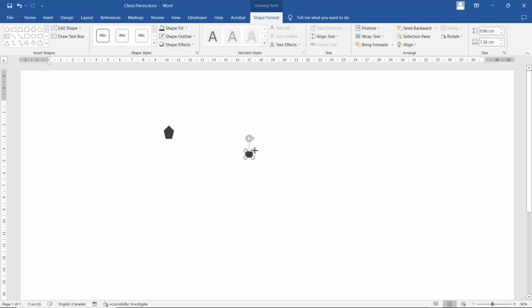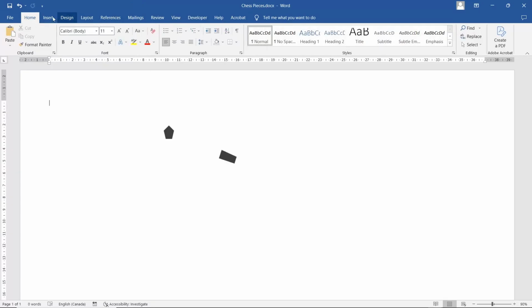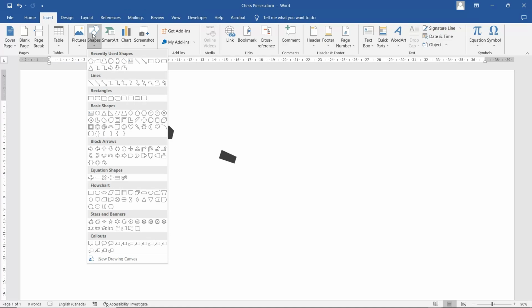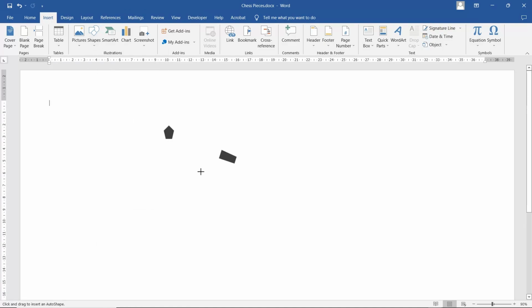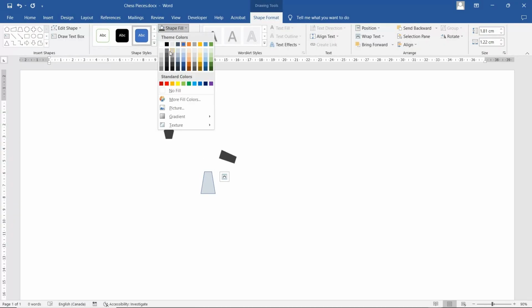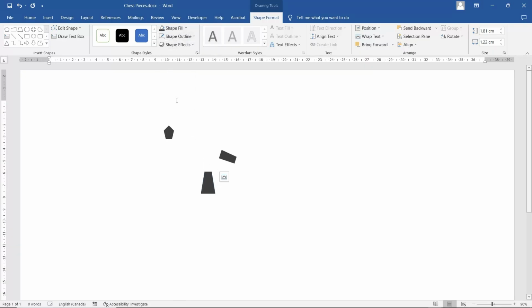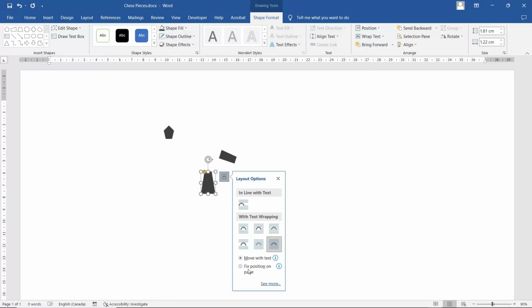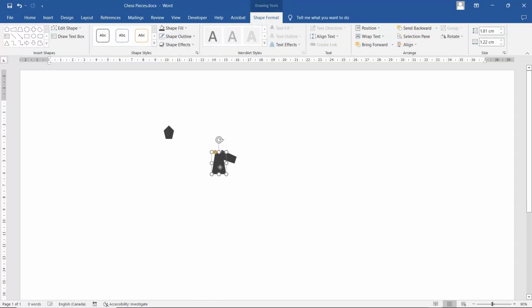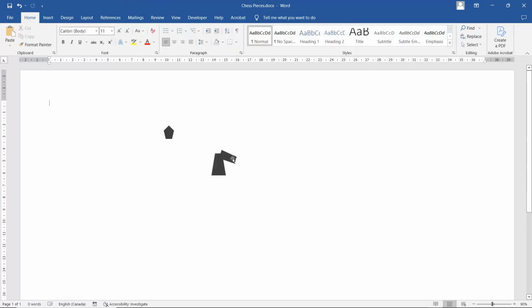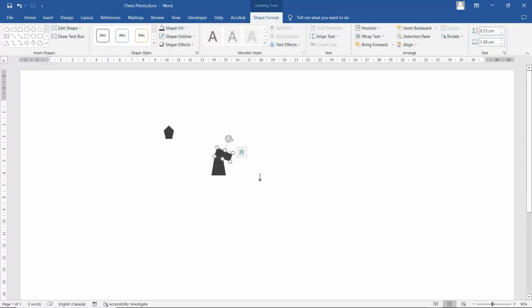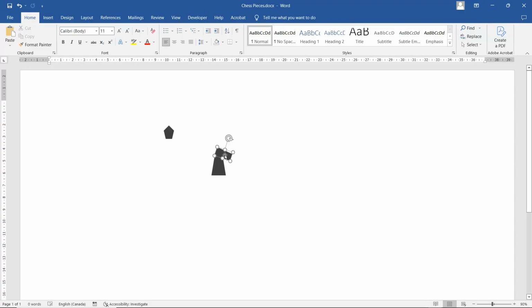I'm going to turn this around, making the knight. That's the head of the knight, the horse. Let's go and find another piece here. Okay, we'll take this piece. Shape fill, shape outline, no outline. Doesn't really matter, but I'm doing it anyways. So now there we go. Just a little bit like that.